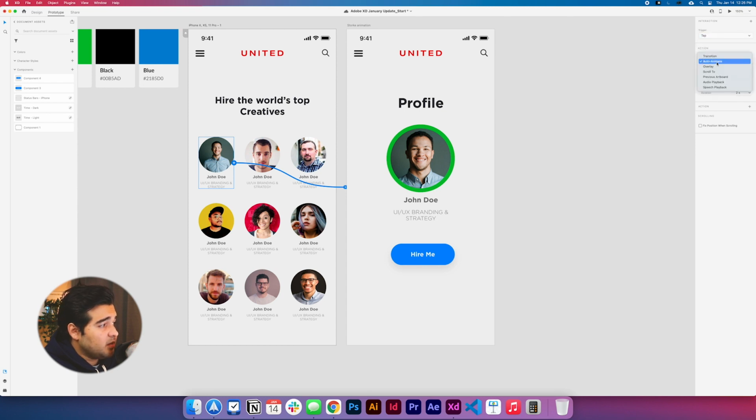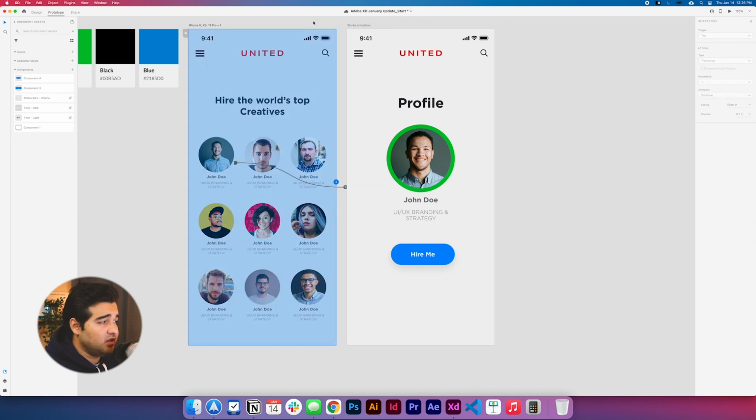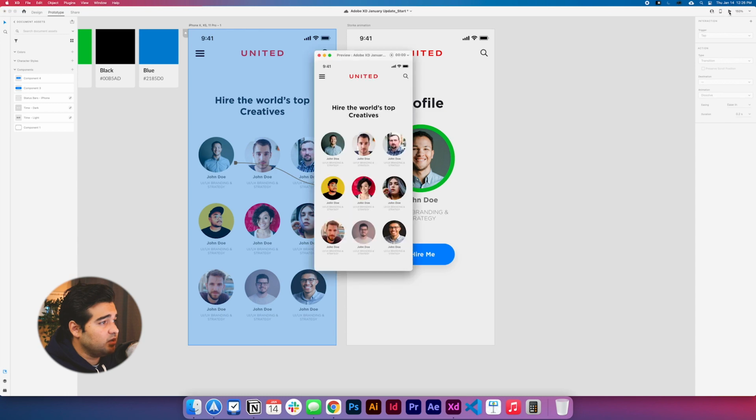In the type, it's gonna be Auto-Animate to use the feature, and it's gonna be the artboard that we name stroke animation. We're gonna use ease in and out with a duration of 1 second. Let's take a look at the app now. As you can see, if you click here, we can take a look at the app.